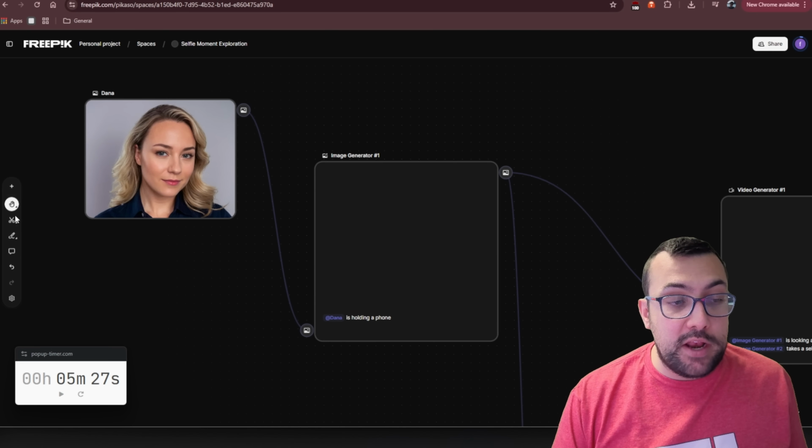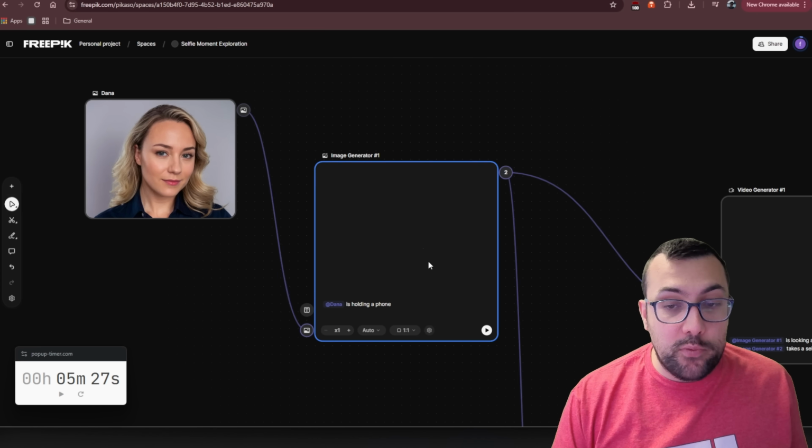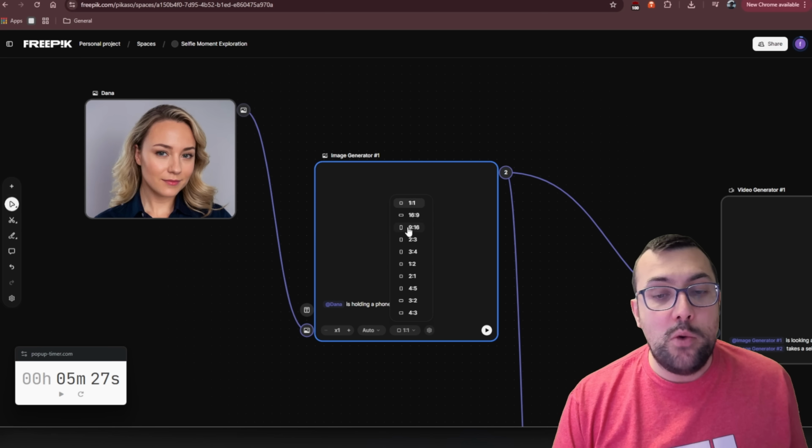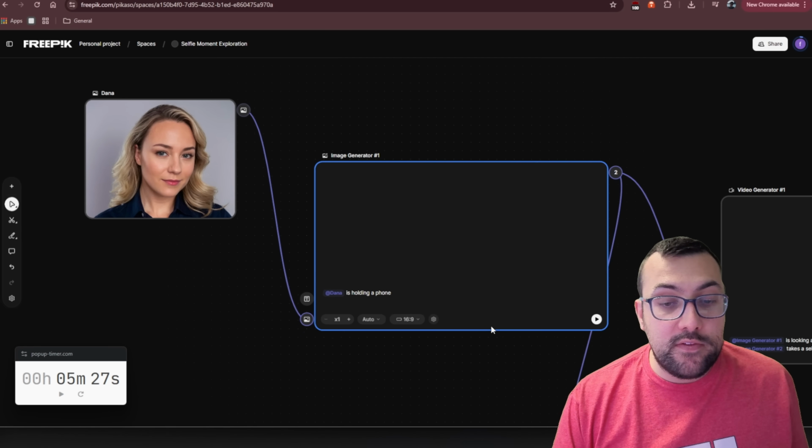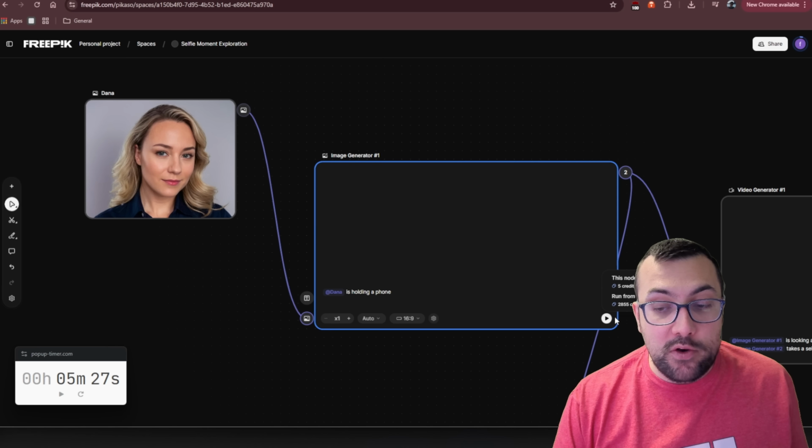So first we can generate Dana holding a phone, for example, and we can click here and we can hit run, and it's going to say, hey, it's going to use X number of credits. We can decide the size. Once again, we have all of these different options. So let's keep it 16 by 9, and we're going to hit run, and it's going to use 5 credits.